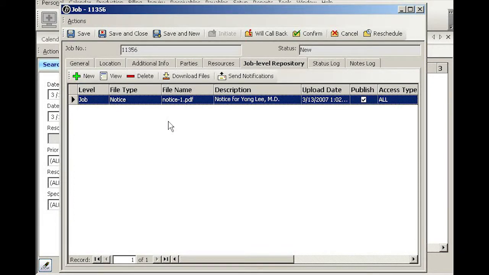At this point you can simply throw away that piece of paper that you received from your client by fax, or you can shred it, and you no longer need it because we now have the notice safely stored away as an electronic file in our repository.